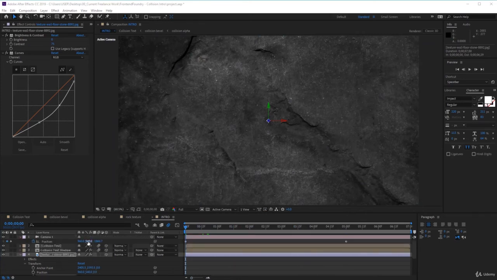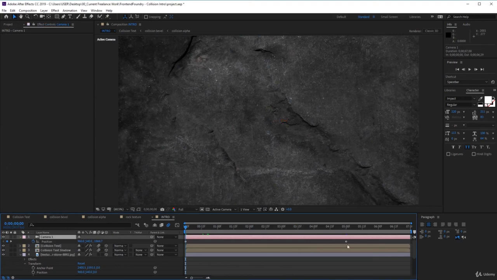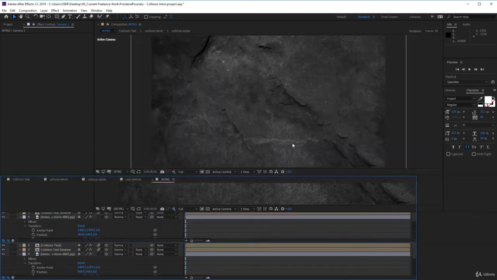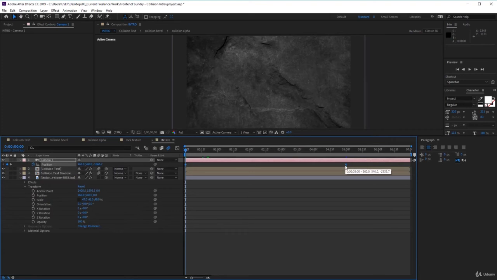Now let's go back to the camera here, go to our 2 keyframes, select them both, and then press F9 on the keyboard to easy ease them.